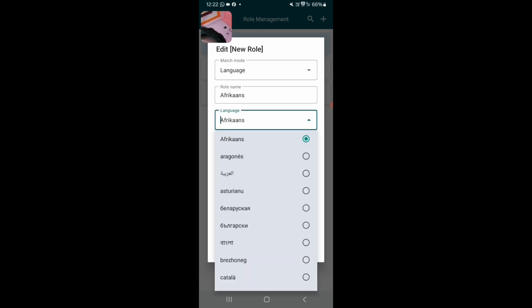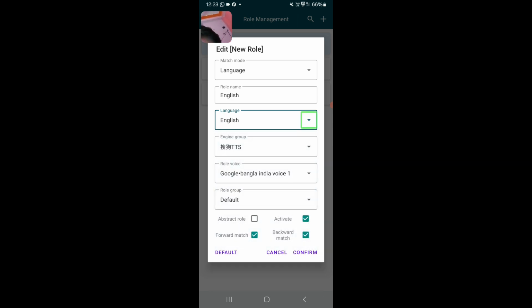Pop-up window. Now I am swiping left to right. Checked Afrikaans. Unchecked Aragonese. Unchecked Asturiano. Unchecked Brezoneg. A lot of languages are appearing. I am going to select English here. Unchecked English. Yes. Unchecked show drop down menu. I have selected English. After selecting English, the interface will show you the English language. English text box, role name.